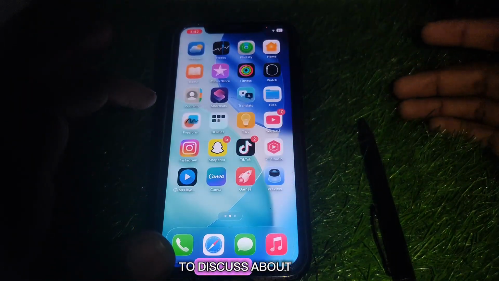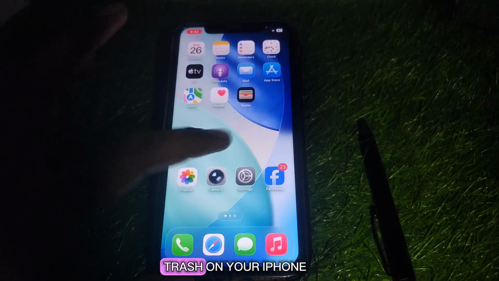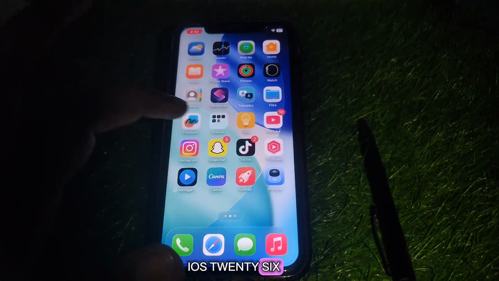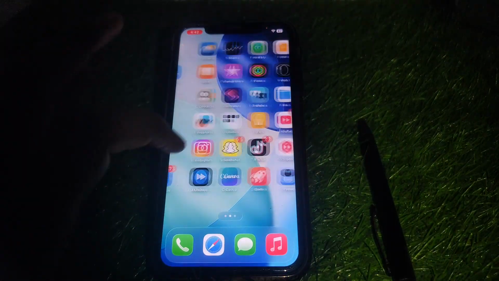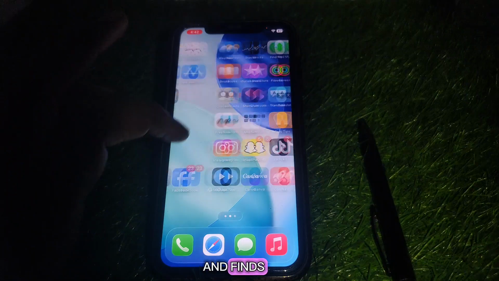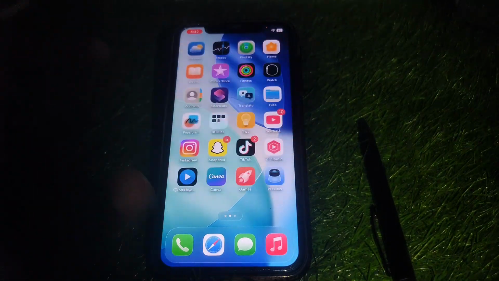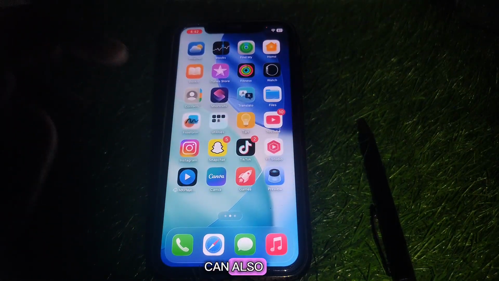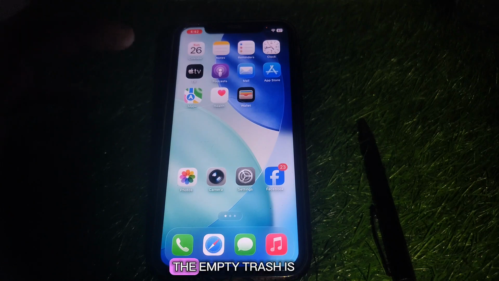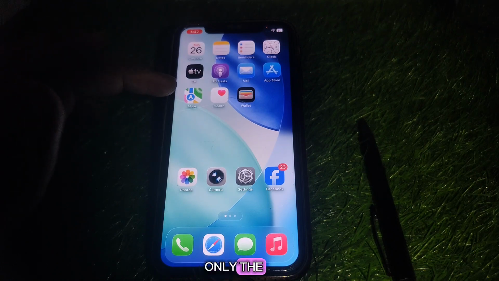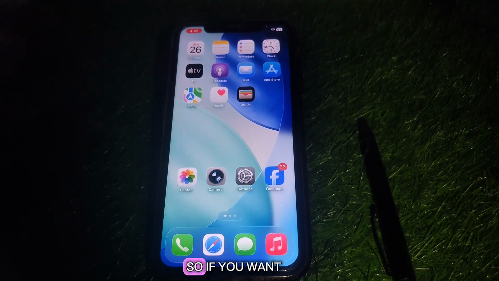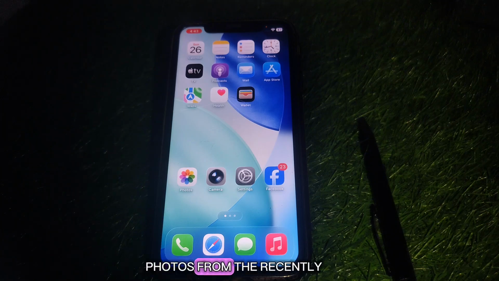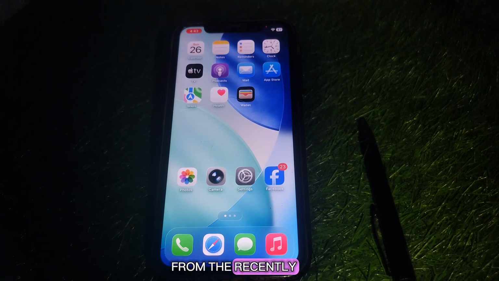Today we are going to discuss how to empty your trash on your iPhone, iOS 26. For example, if you have recently deleted many photos and files and want to delete them from the trash. Basically, in the iPhone, the empty trash is only the Recently Deleted option. So if you want to delete photos from Recently Deleted, then you simply have to clear the photos from Recently Deleted. For this, you have to watch this video completely.